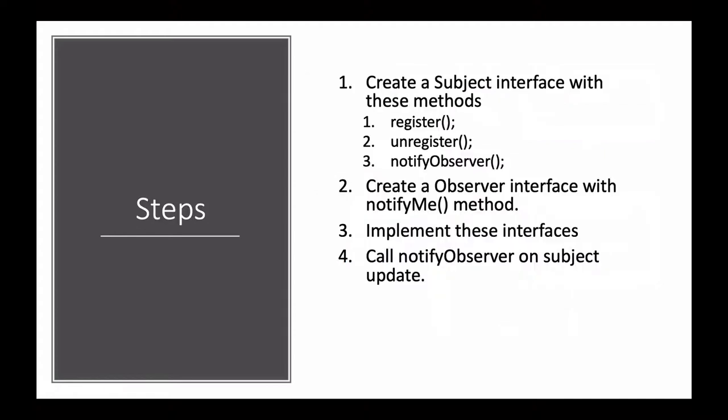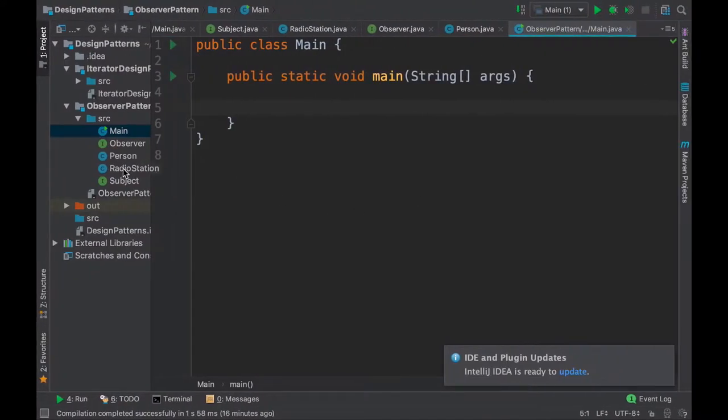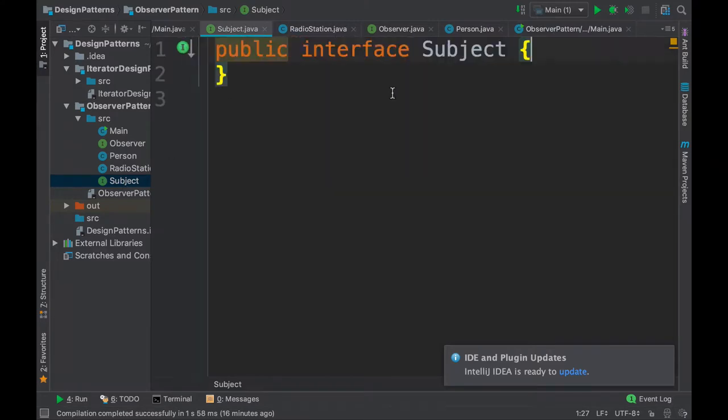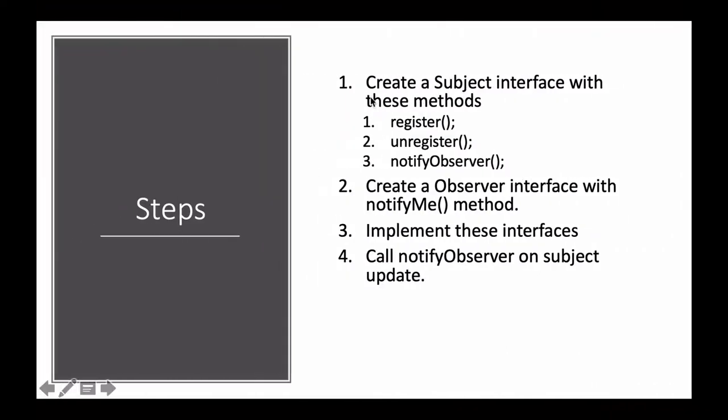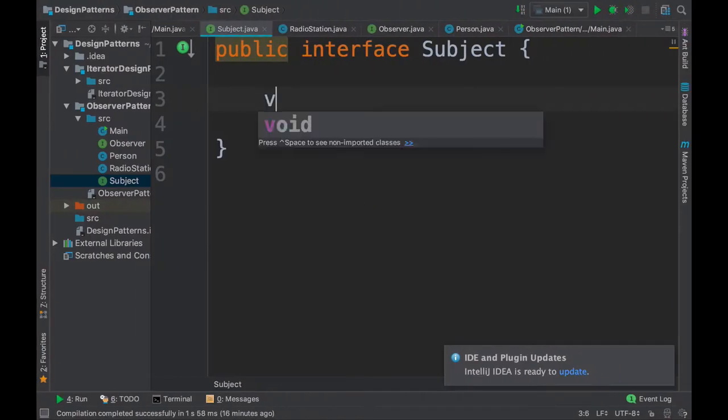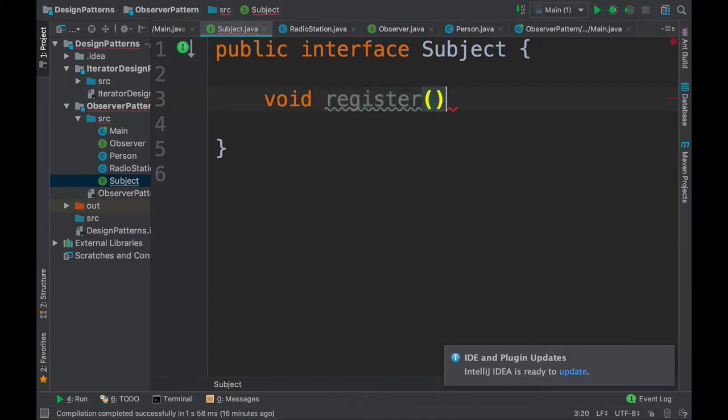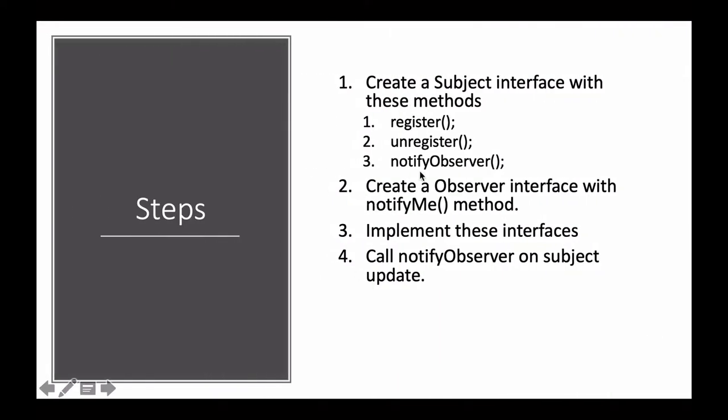We will be using the Java programming language to implement this. The first step is to create an interface called subject with these methods. Let's go to our IDE and create a subject interface with these methods. Here we are in the IDE, and I have already created a class for this subject interface, and let's define these three methods. The first method is the register method, so we will say void register. The second method is unregister, and the third method is notify observer.